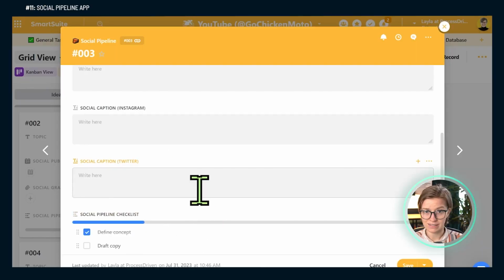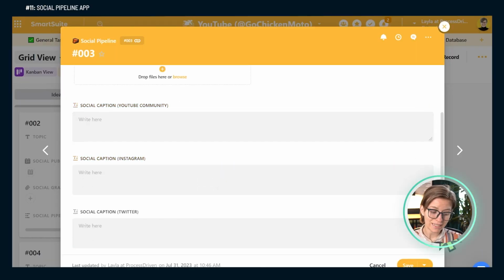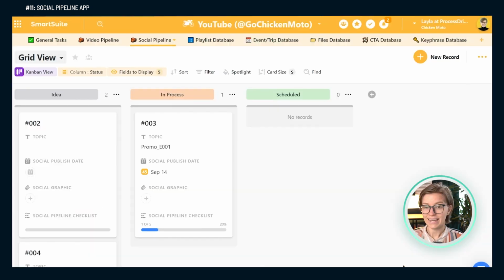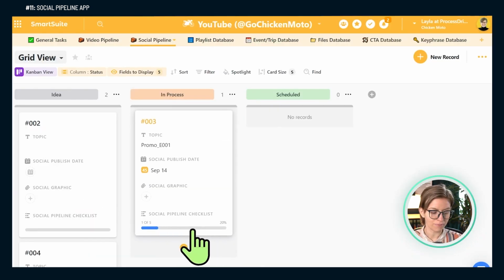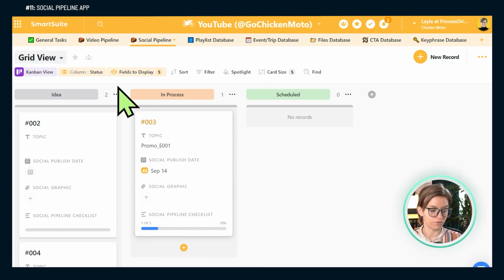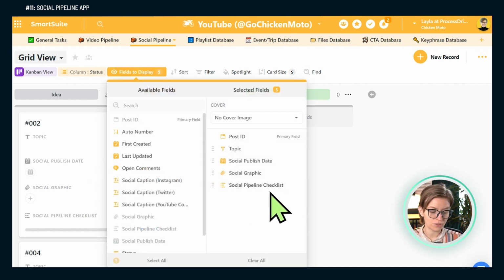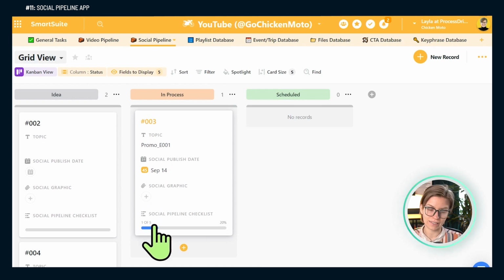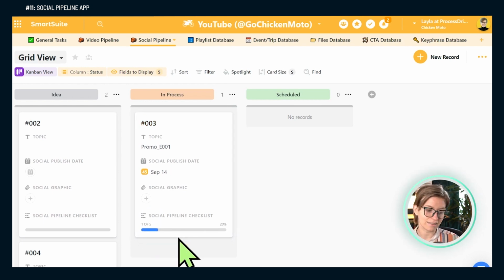The way this works is very similar to the other areas you've seen, although I am using some features I might not have highlighted on the channel before, such as having a character limit for certain fields, such as what I have for this Twitter field right here. And in this area, I also have my checklist overview visible from my overall view. So in this case, you can see fields to display, my social pipeline checklist, the thing that was inside the record. I have that showing up on the summary, just like in the video area, so I can see at a glance where things actually stand if they're in process.